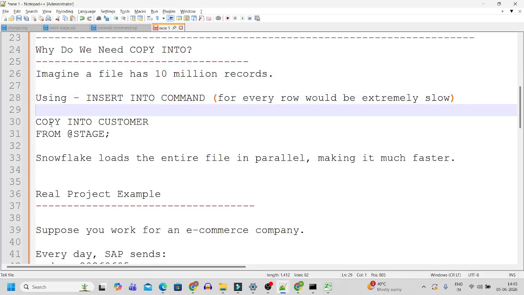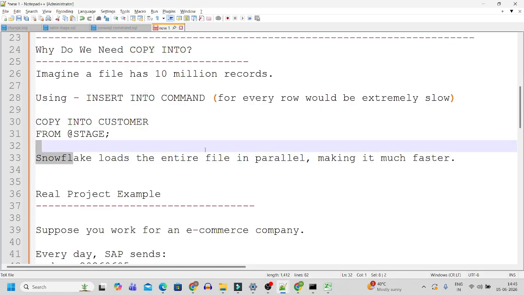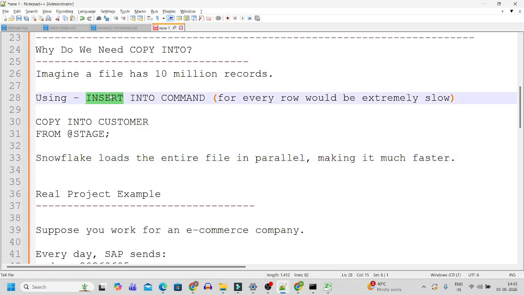We can use a COPY INTO command. When you use a COPY INTO command, Snowflake loads the file in parallel, and that makes it very fast. If you go for INSERT INTO, it will be very slow. But if you go for COPY INTO, Snowflake processes the data in chunks, in files. That's why it will be very fast.